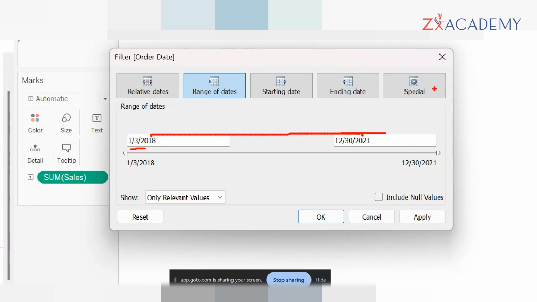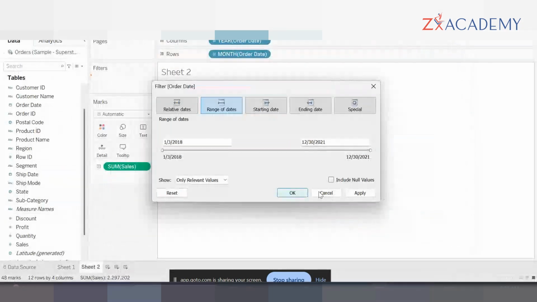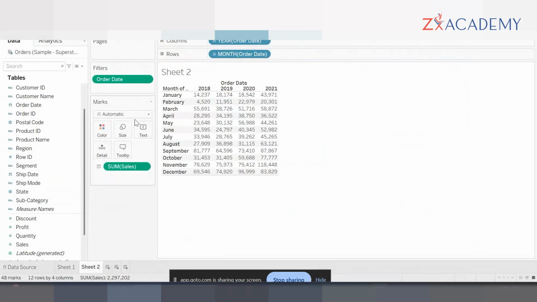Okay, 18, 19, 20, and 21's data is there, 4 years of data. And you can see there's a start and there's an end. So whether you want to show all those particular things or only specific dates, you can just filter this one. Right now, when I say apply, okay, this is showing for all.